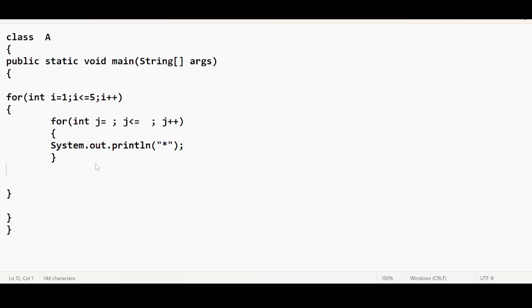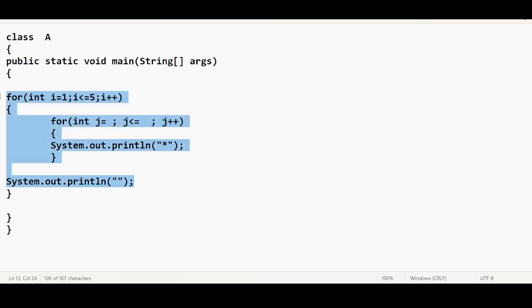But I also know something. What is that? After completing the number of iterations for the inner for loop, the cursor should move to the next line. For that, I am placing this System.out.println, the new line, print new line, println. The moment you find this, your output will be what? Your output will be the complete right angle triangle pattern. Let's try to analyze this.